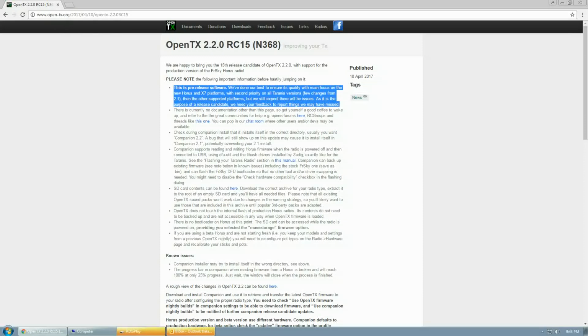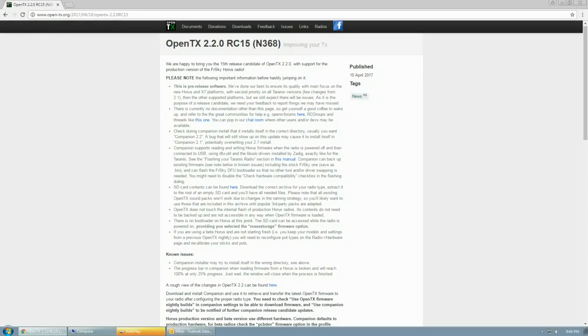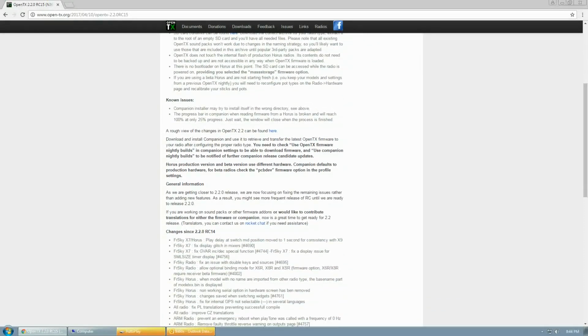So click on that and you'll be brought to the release notes, and here you'll find really important information about the firmware release. Make sure you read everything. It'll also give you all the known issues of the firmware as well as all of the changes since the last version of the firmware.